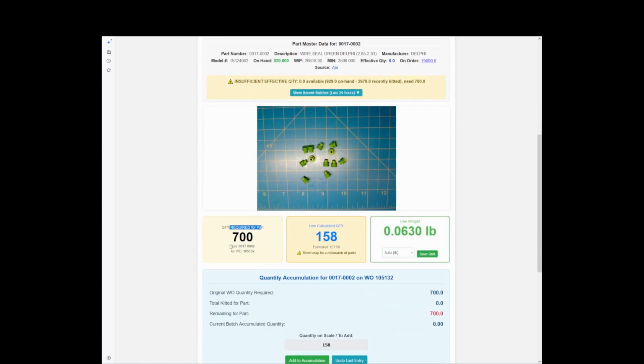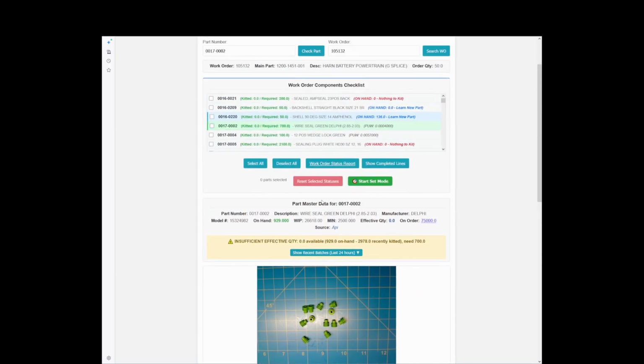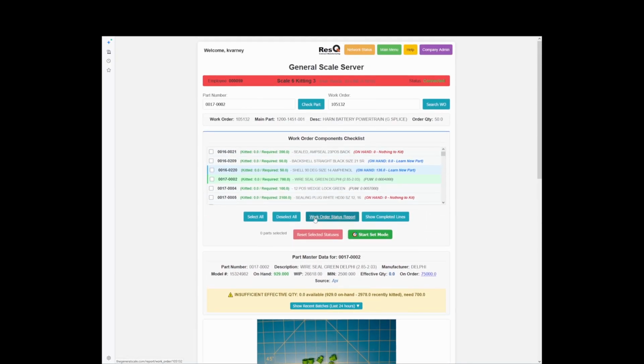So operators are no longer required to do tare weights to try to establish a baseline. They're able to use the number that we already have in the system and go right to their live counting functions to meet their goals. So again, that's kind of the primary function of this system.